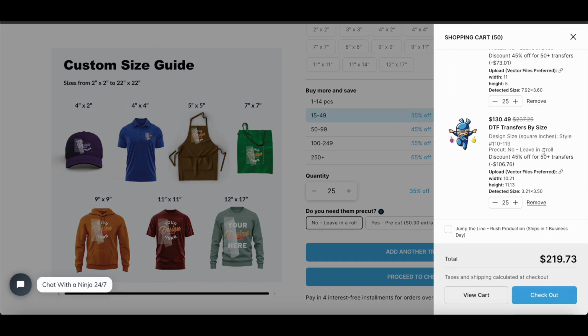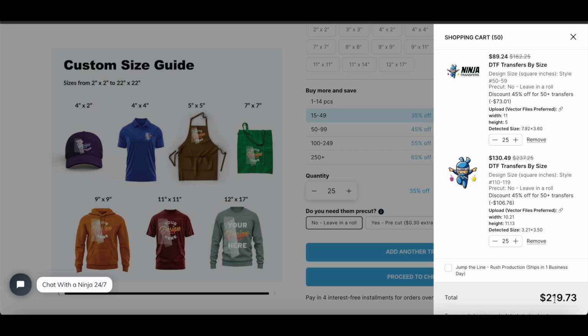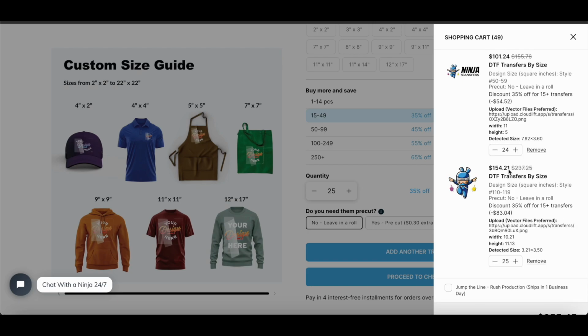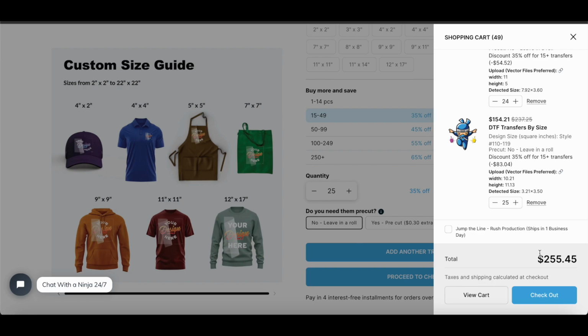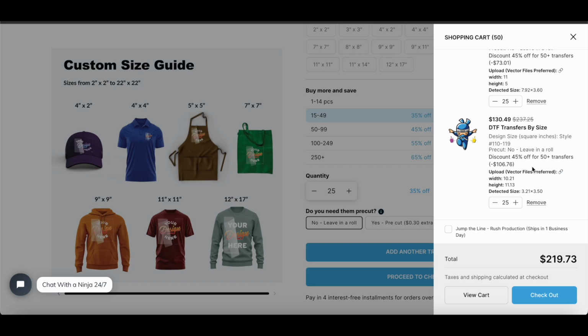So now we've got our DTF transfers in our cart, and take a look here at the final price, $219.73. We're right at our 50 piece discount. From there, if I make it one fewer transfer, it actually winds up being more expensive. So you see how those bulk quantity discounts really start to add up. And of course, you see I did that with different files, different sizes, different designs. Doesn't matter. You'll get that full bulk discount.